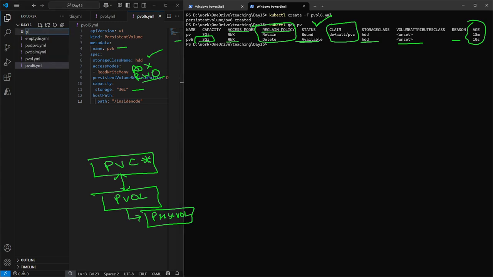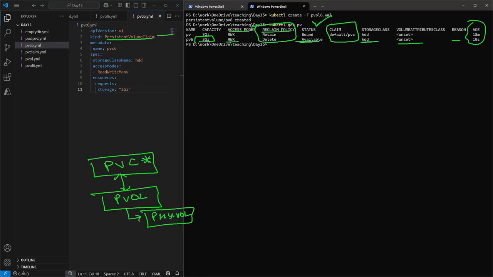I'll open pvc6.yml. If you see here, I have mentioned the object type persistent volume claim, the name of my persistent volume claim is pvc6, this is my storage class configuration, here I have mentioned the access modes, and here I have mentioned 2 GB. Before creating this persistent volume claim, I'm just going to update this from 2 to 12 GB. Then let me run kubectl create -f pvc6.yml.